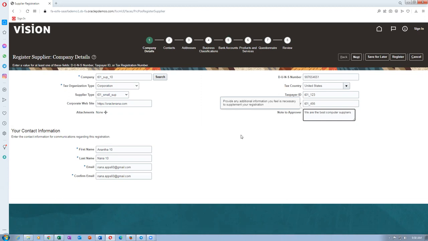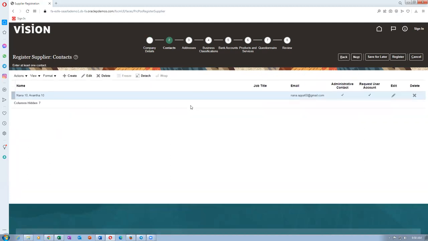So he is now giving some note to the approver. Not the approver, the note to approver will be going to the approver actually. So you're not given the company information. Next, click on the contact. From here itself, the system will be getting the contact. Click on next. The contact is already created. So click on next now.